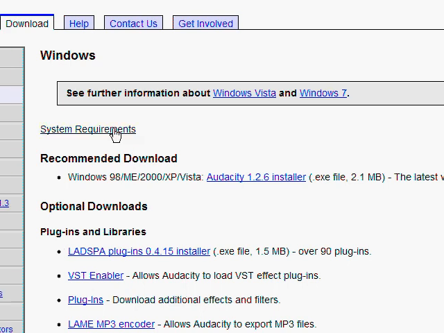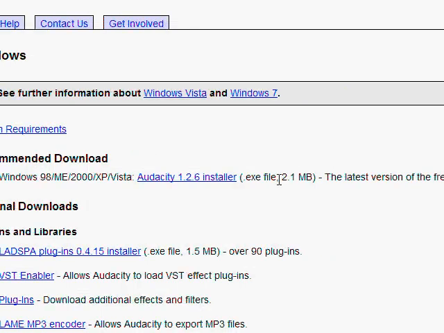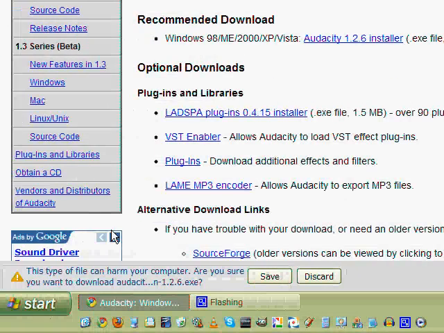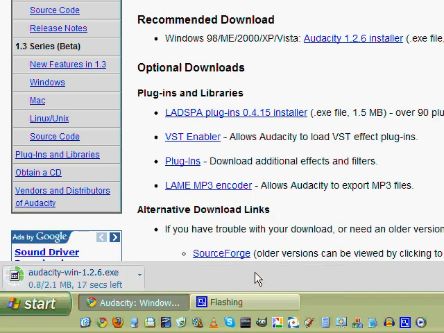Okay, a little bit about system requirements. If you've already gone through these steps and something's not working, maybe have a little study of those system requirements. Okay, recommended download: Audacity 1.2.6 installer. It's an .exe file and it's a 2.1 megabyte install. Let's go to that. I'm getting a warning on the Chrome browser, and this is how it pops up. It asks me, do I really want to get this .exe? And I'll just say yes. So there it is downloading.